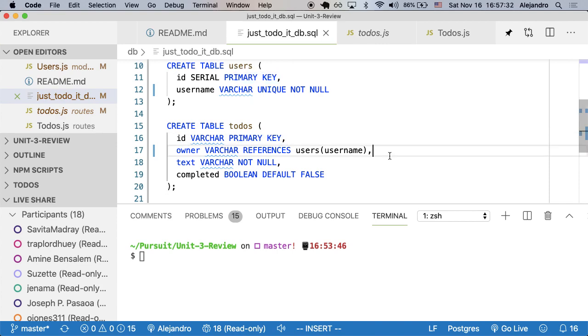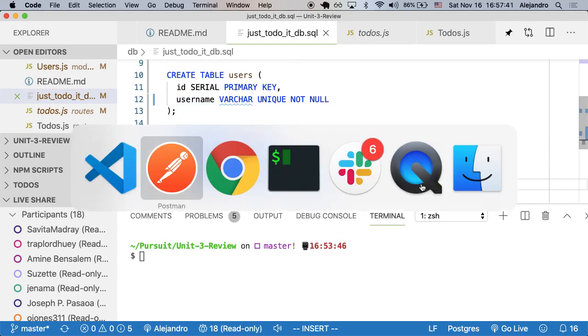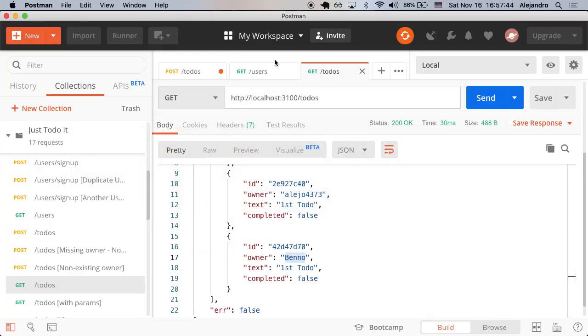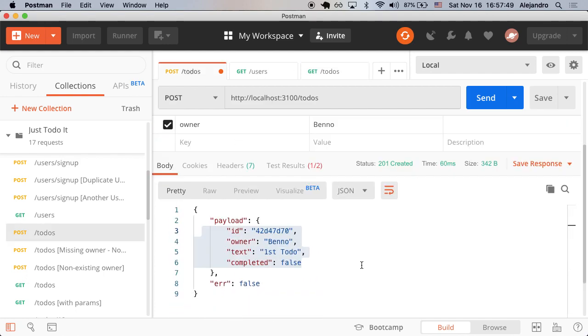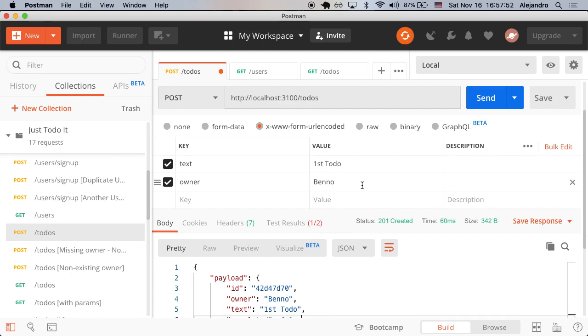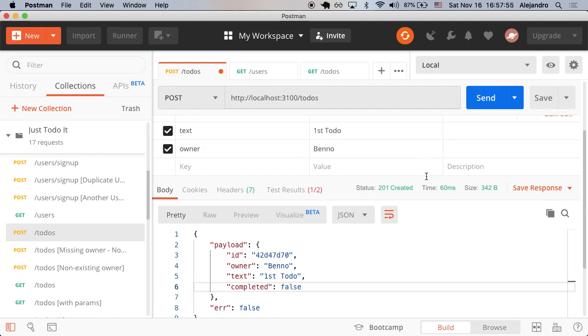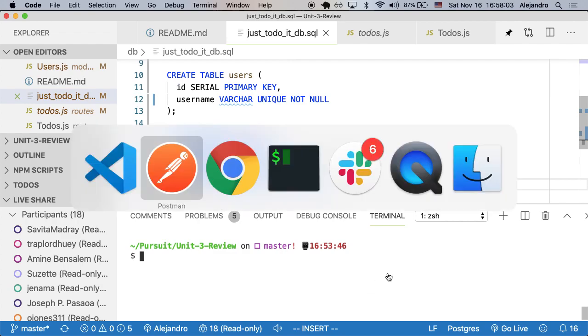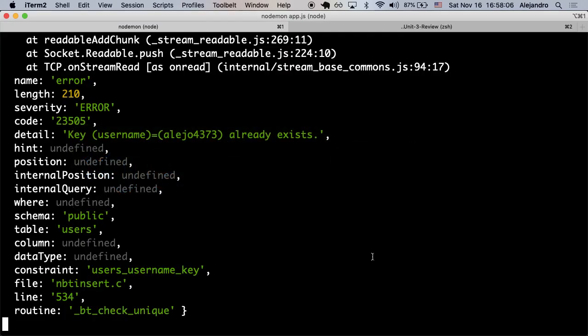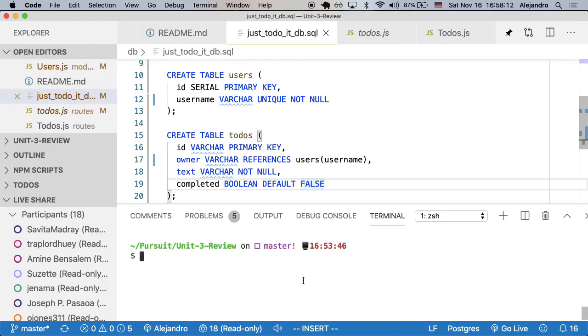So we did that. Now let's try to make an insert again and see what happens. So what we changed was this. Let's go to Postman. Let's try to get all the to-dos to make sure that we have these 3 to-dos. Now let's try to add this to-do again with Benno as the username. Hit send. Oh, damn it, it still worked. Oh, but you have to drop the table. Oh, thank you. Yes, I have to drop the table.